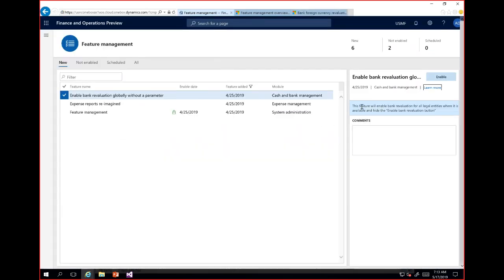Also, you'll see down here, in this bar, there's a little bit of extra information. It tells you what the feature is going to do. This feature will enable bank revaluation for all legal entities. And then down here, you can actually add comments. So, maybe enable this next week, something like that. All right, so as you can see, this feature has not been enabled, and there's no date there.